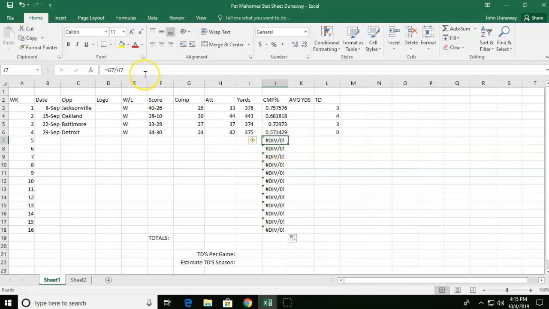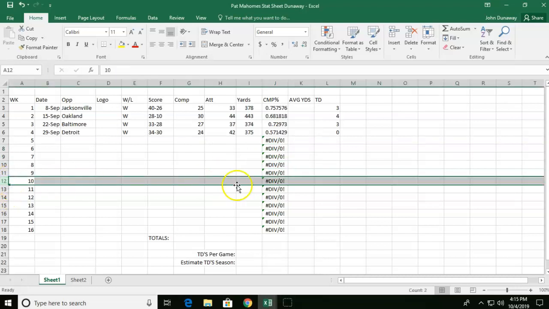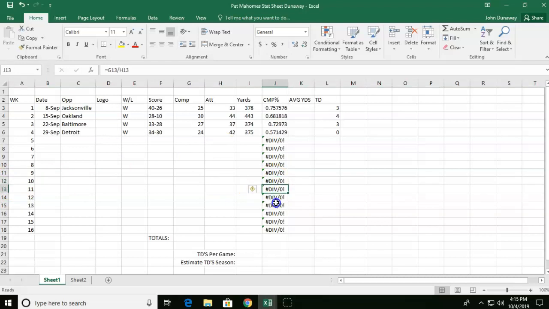But what you should notice, if you look right here as I click down the screen, whoops, don't do that. Hit enter to get out of that. Okay, like I was saying, look right here. That's G7 divided by H7. As I move down with my arrows, the numbers in those cells are changing relative to the row that I'm in over here. So that's the beautiful thing about Excel: you just copied that formula relative to each row.